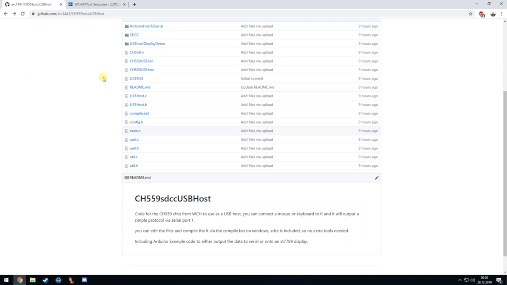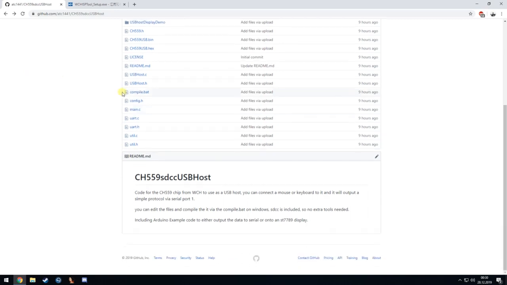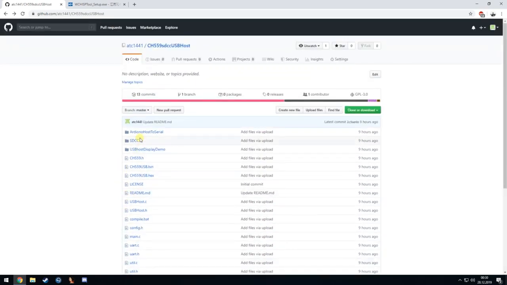To get the code onto your CH559 chip, if you want to rebuild this, you can simply download this repo from GitHub.